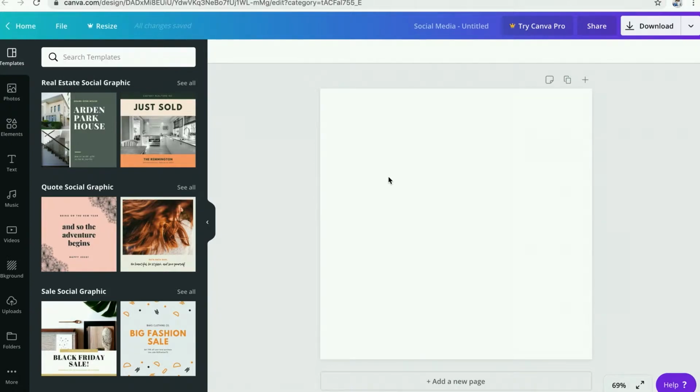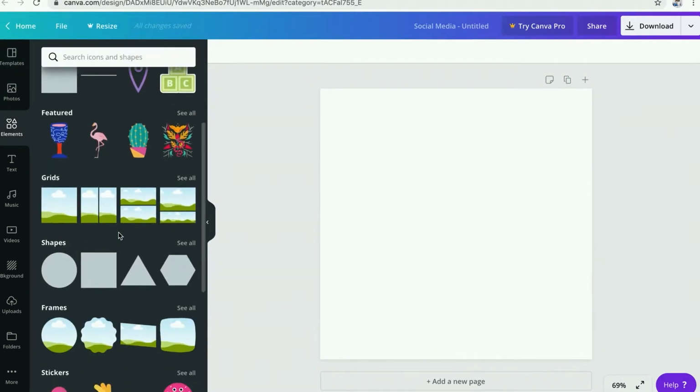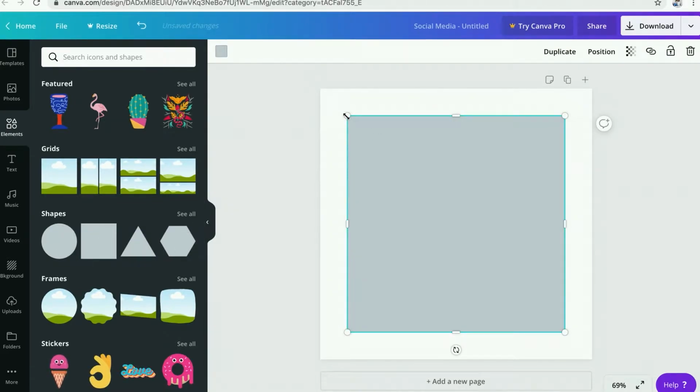Look at that. So I just also want to note, you do not need a paid account to do what I am about to do. There are so many benefits to having a paid account, but you don't actually need it. So first we're going to go over to elements. We're going to click on shapes, and you can use any shape you want. You can use circles, squares. I am going to use this square.